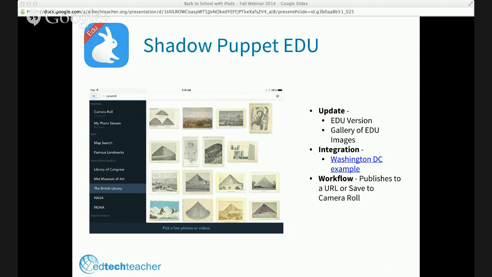And if you have primary or elementary students, this is a great app for them because it's so user-friendly. Handing over iMovie sometimes to a primary student is a lot. Even handing over Explain Everything, which I love, to a primary student is a lot. And there's nothing wrong with that, but this is very simple.